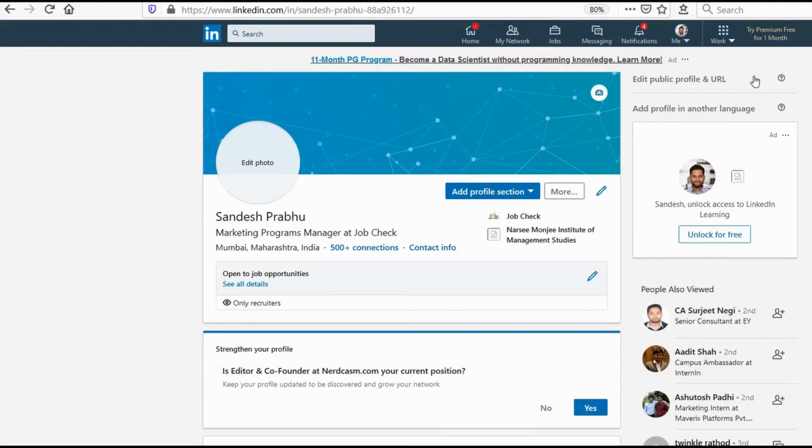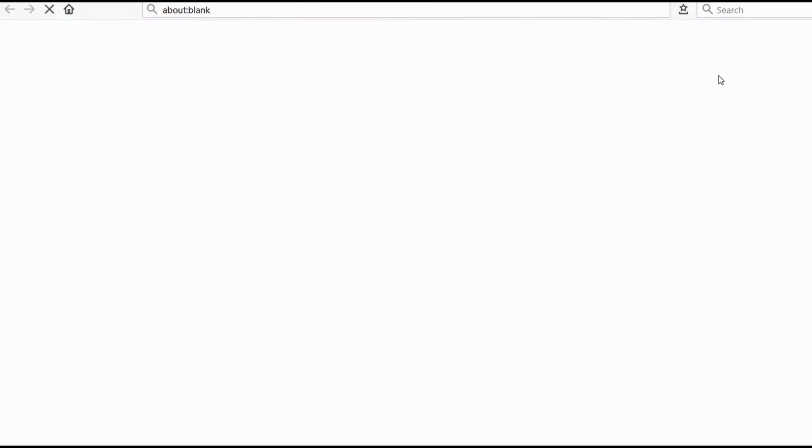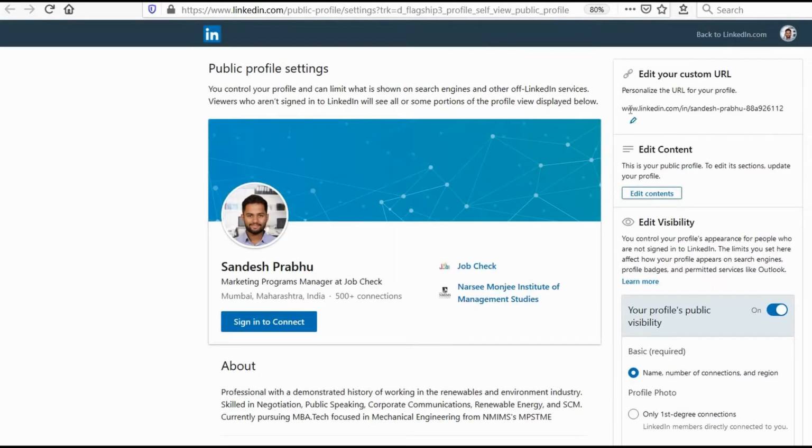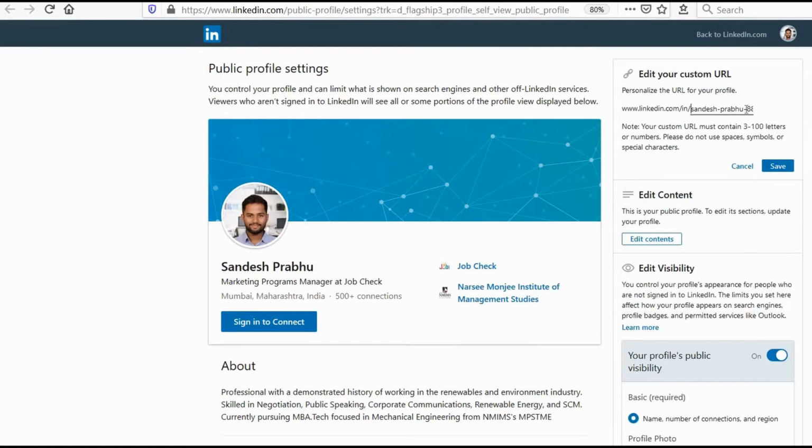Moving on to point number 3, make use of custom URLs. So LinkedIn has this option of being able to customize your URL. So make use of that. You don't want to end up with your default LinkedIn URL, which would be just letters and random numbers. And you don't want that when you can get your name as your URL. So something like linkedin.com/Sandesh Prabhu would look more efficient than anything else.